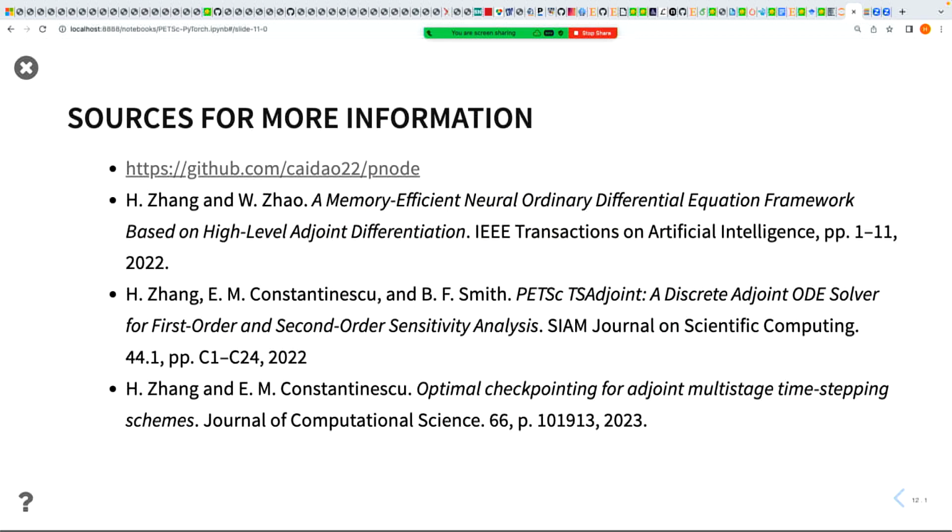So note that we are not solving the ODE system once at each time integration in each optimization iteration. In each optimization iteration, we're actually solving the ODE system for a batch of data. So for example, multiple initial states, and we get the output at the same time for all these different initial conditions. And here are the sources for more information.